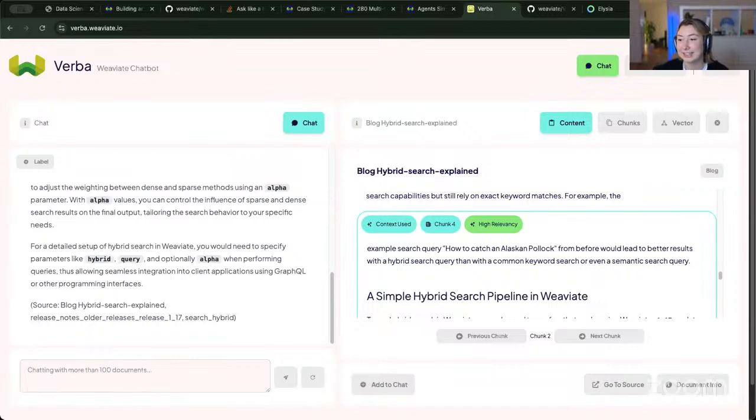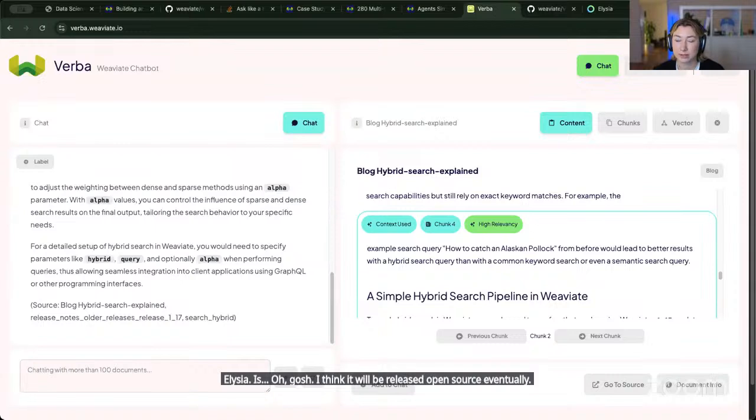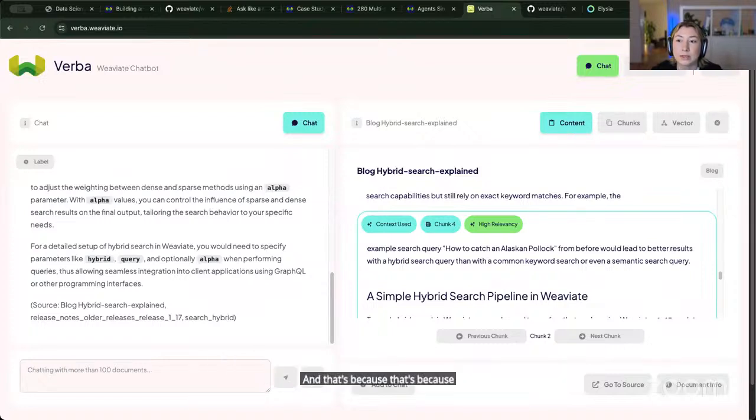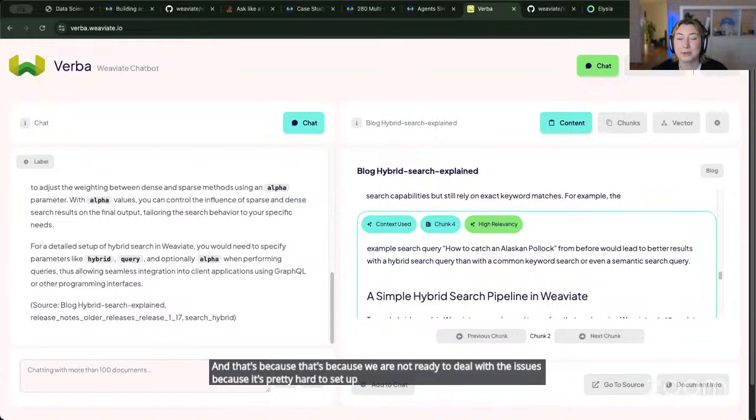Elysia, I think it will be released open source eventually. Whenever the release is actually pushed out, in the coming weeks, it will not be released open source at first. That's because we are not ready to deal with the issues, since it's pretty hard to set up yet. But we will eventually make it super easy to set up like Verba. And then I think we'll release it open source.